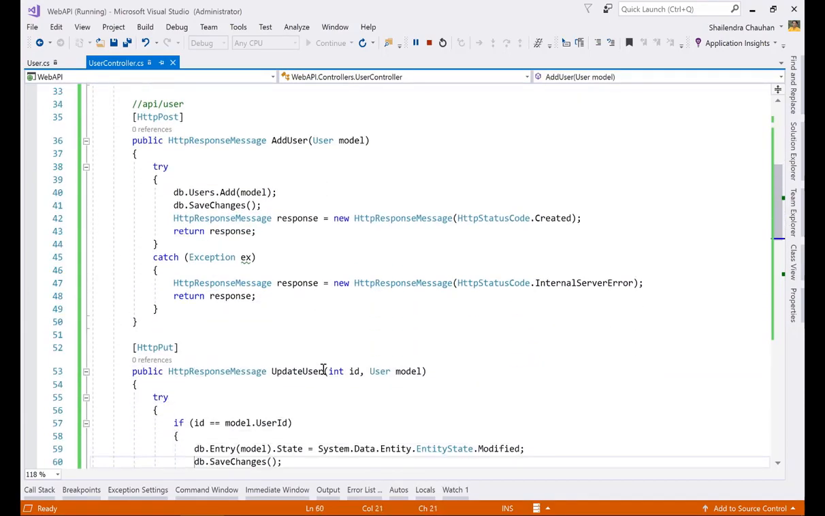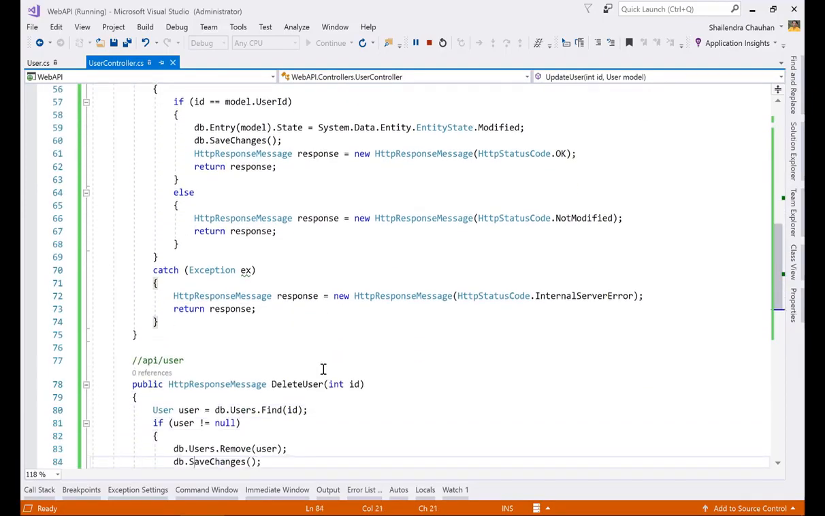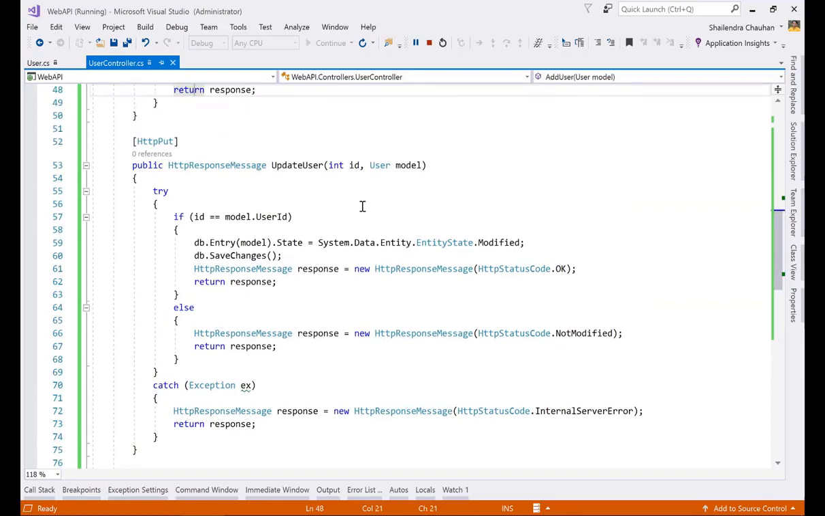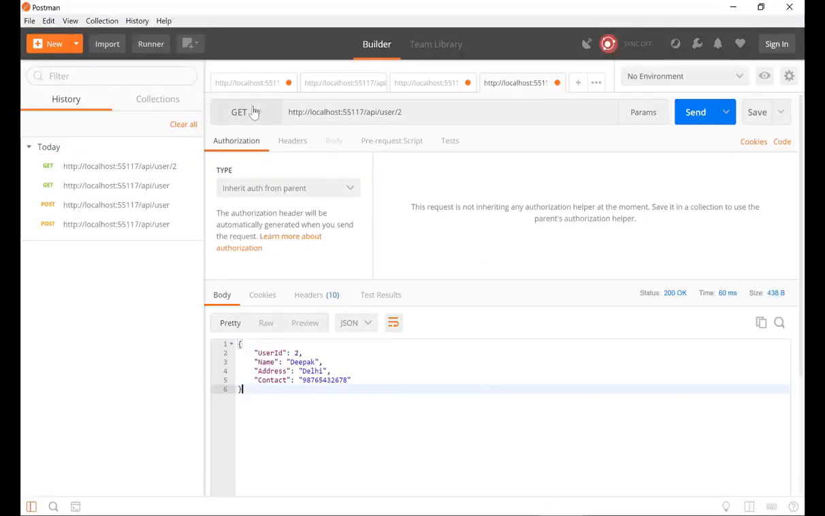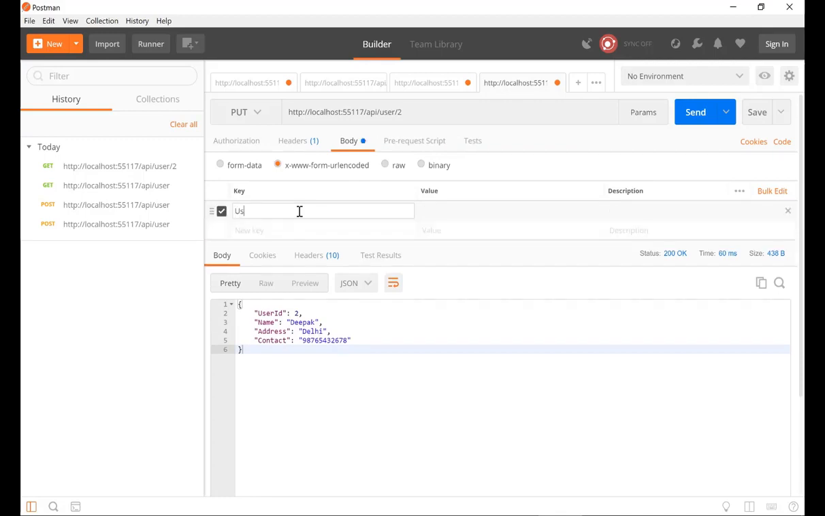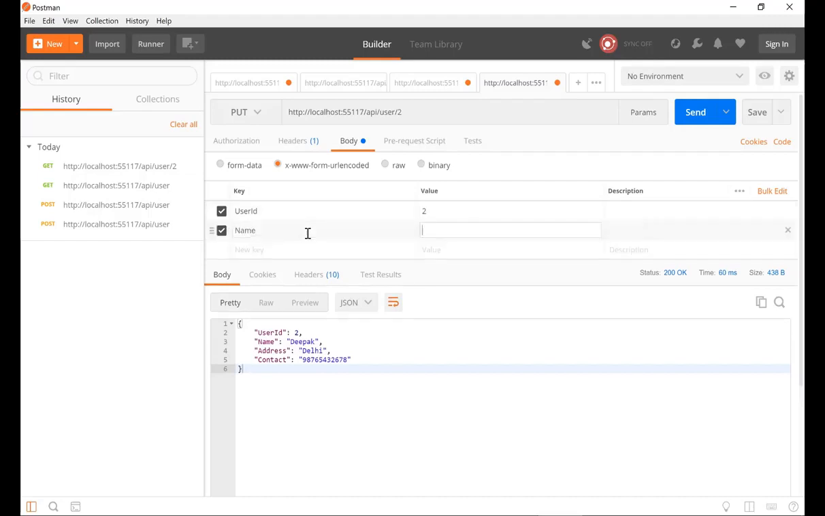Now in the same way we can call the methods update user and delete user. Update user we can call for updating the existing user information. So we have to pass the ID as a route parameter and the user object as a request body. So let's make a put request here. Let's say I want to update this Deepak user information. Let's say I want to update the name as Deepak Kumar, but make sure you are passing the primary key as well. I'm passing the primary key user ID as 2. I'm passing a name, let's say Deepak Kumar.